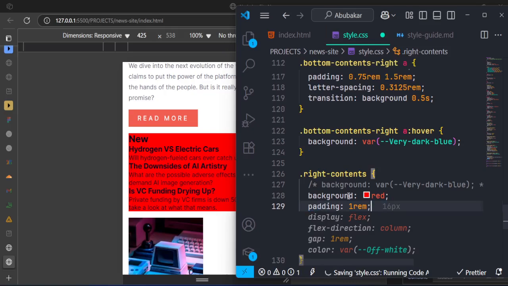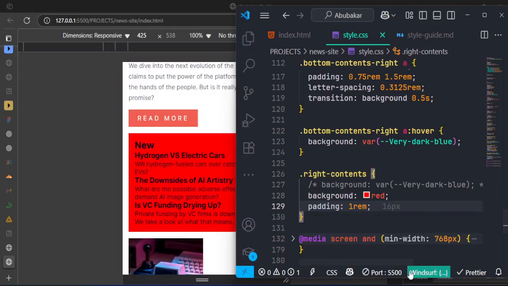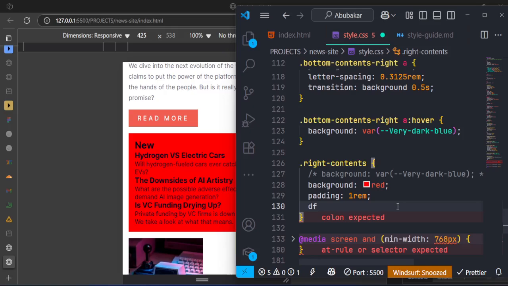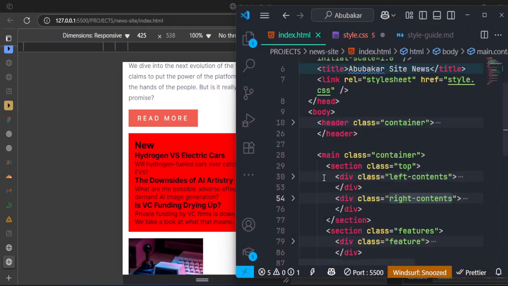1 rem should be okay as a gap. We'll send this AI. Let me disable this AI. So as you can see now, we have the gap. So we need to display it as flex because I need to give a gap in between this title and all the list. So let me open it.